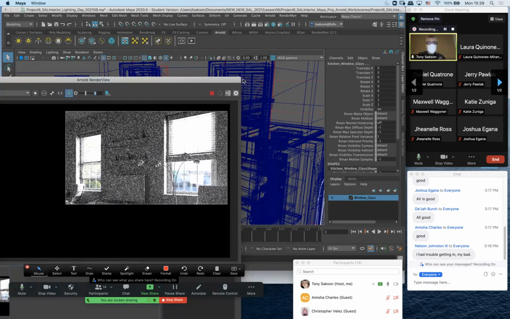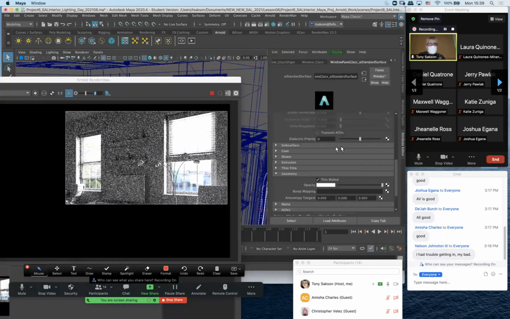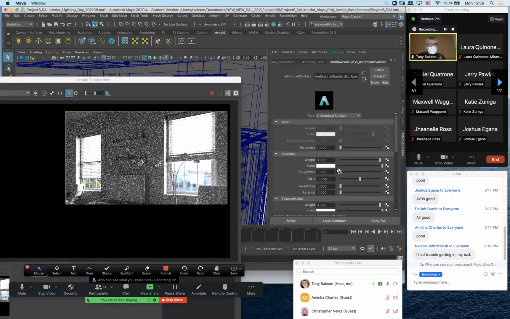Now, the only thing I might do here is add just a little bit of roughness into the glass. It is not going to be perfect, but not as much as was there initially. So for this, I'm just going to add in, I don't know, 0.0. Let's try 0.2.